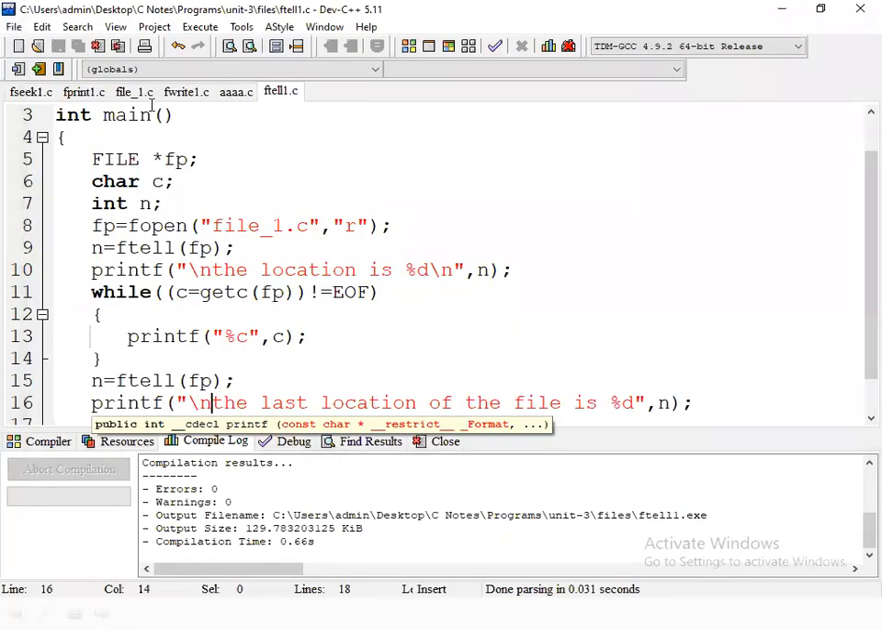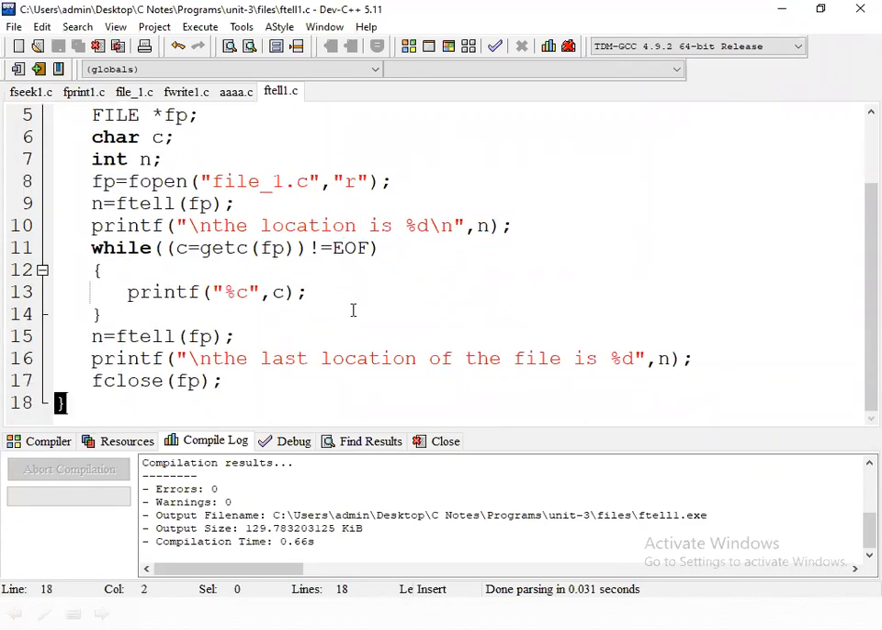Okay, we are given one instruction, the file pointer moving from the starting character to the end of the file. But in our output, ftell gives the binary location of the file, so that's why it will give one value as information. So that is the meaning and usage of ftell.